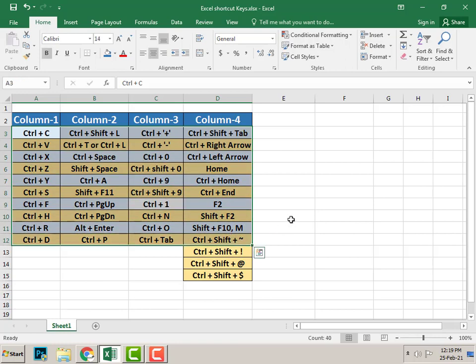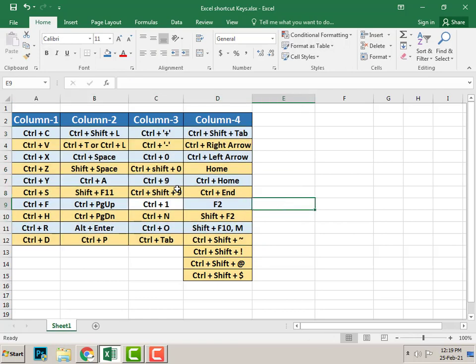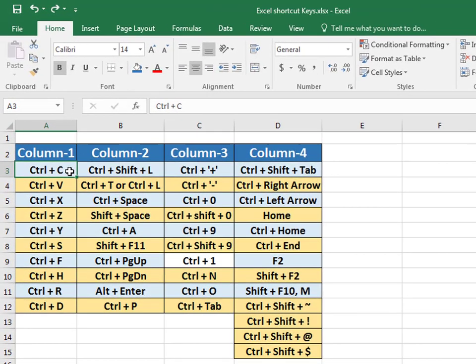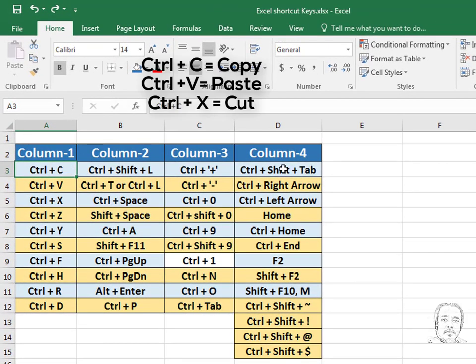Everyone should know these shortcuts to work faster on Microsoft Excel. So let's get started. At first we will see Ctrl+C. Ctrl+C is to copy a selection. If I select a cell here and I hold Ctrl and C together, that means I copy this selection.